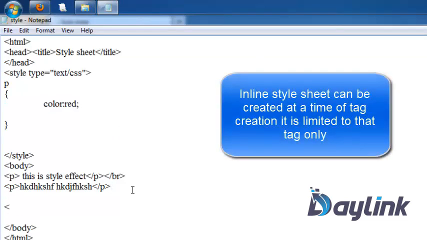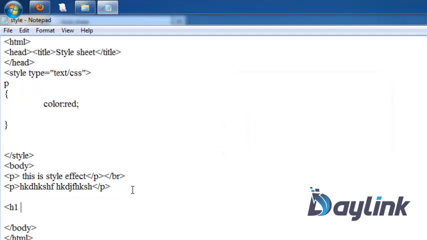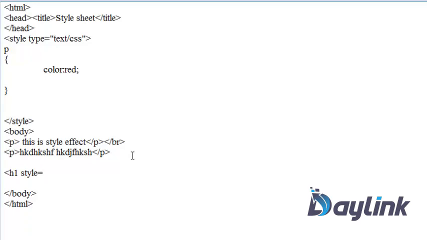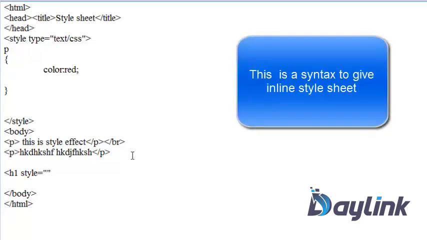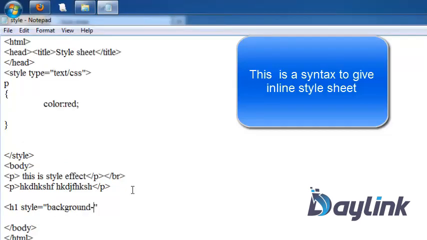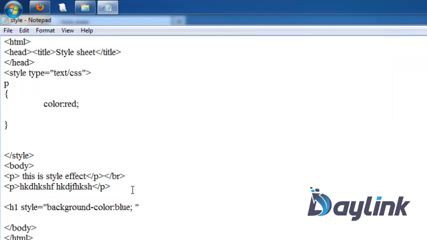An inline style sheet can be given at the time of writing the element. So now I want to write an inline style for the h1 tag. Write style is equal to, in double quotation give background hyphen color is equal to blue semicolon. I want to define one more style. Color is equal to red. Give semicolon. Write the text in the h1 tag and complete the h1 tag.